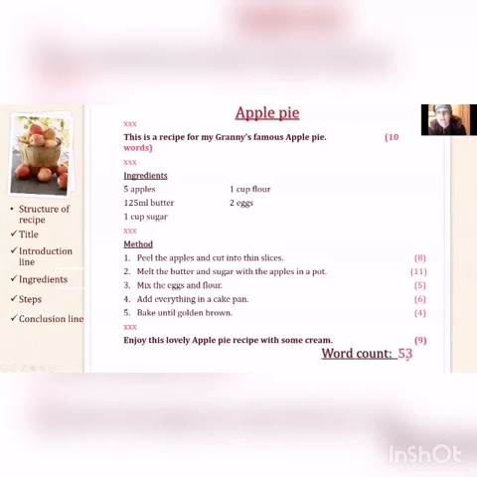Now, your recipe should be between 40 to 60 words. Mine is 53. You only count your first line, the introduction line, then the method, all those steps, and your last conclusion line. That is the only words that you count for your word count. To make it easier for you to see, I wrote down the total for each line next to it. So the first line, my introduction line, I had 10 words.